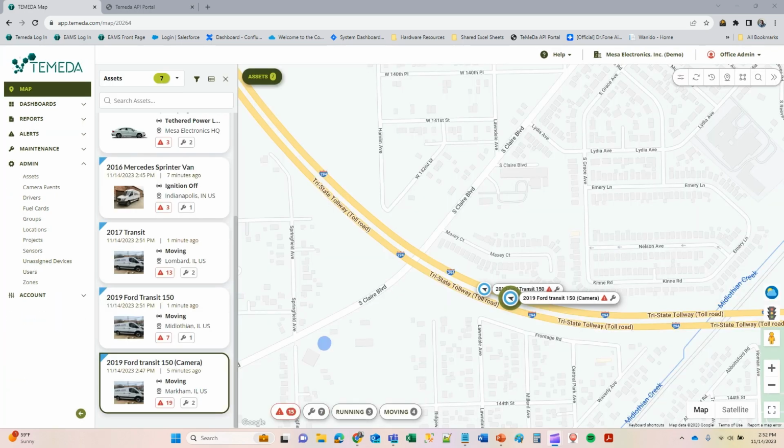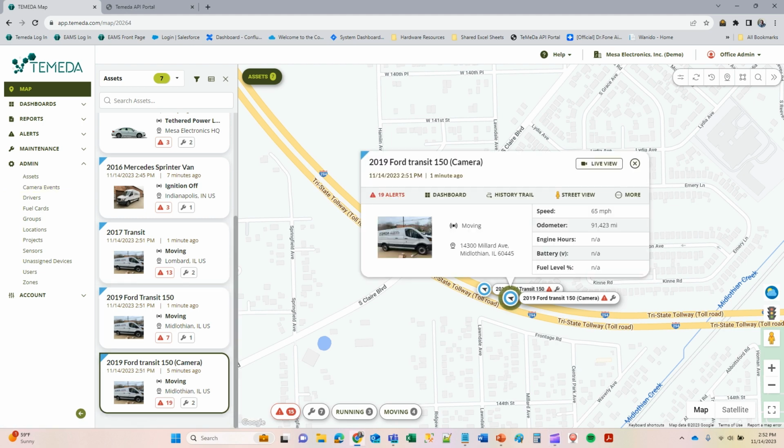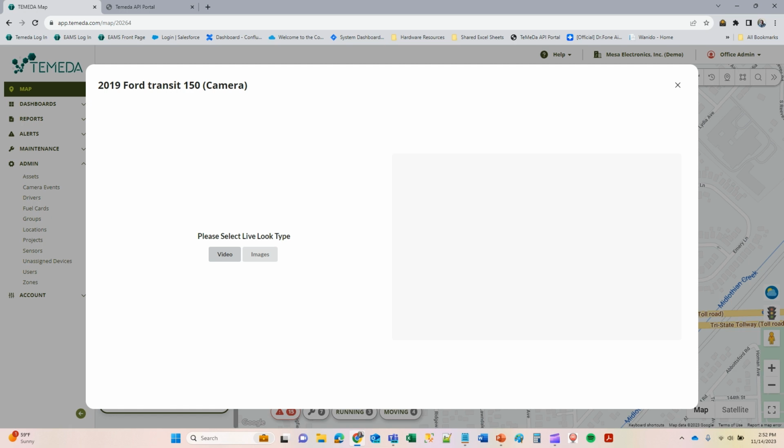Okay, next we're going to take a look at the camera functionality available to admins. First, I'll show you how to live look at that camera. So any camera that's currently turned on, if you click on the asset card here, they'll have the live view button up here. For Surfsight cameras, if they're not on at the moment, they'll have a wake up button, and then you can wake the camera up and then view it live. So I'm going to go ahead and click on this live view button here.